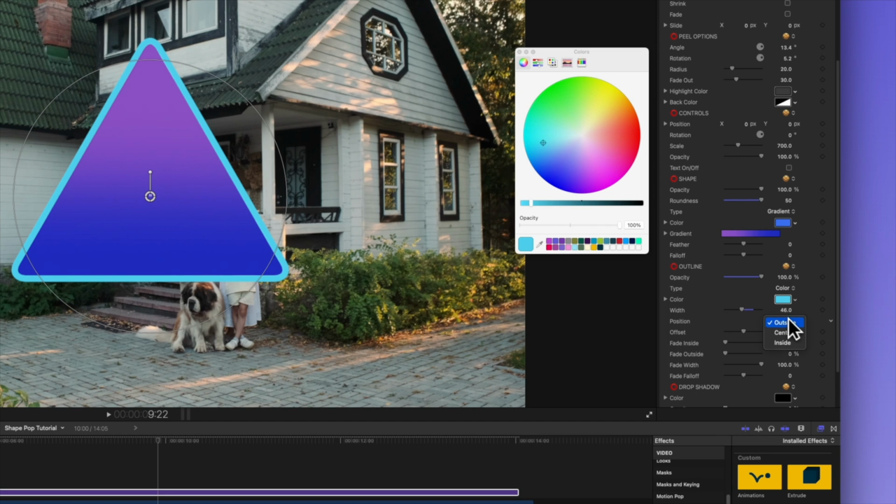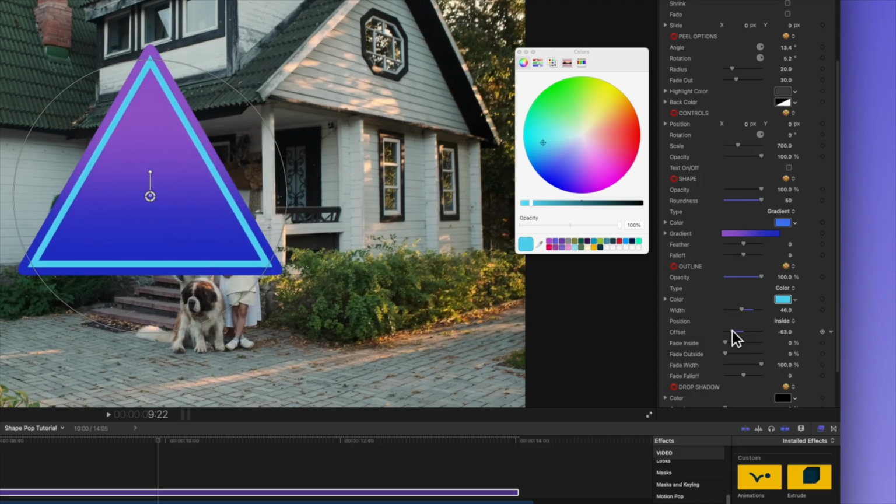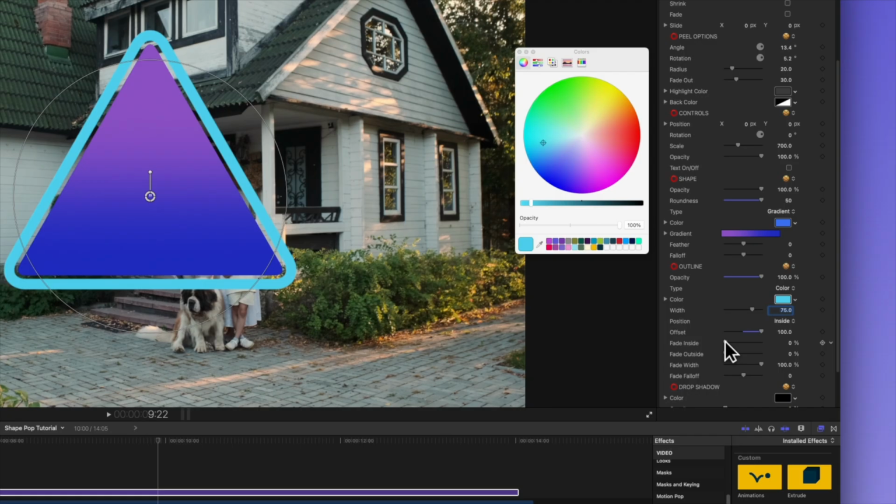You can set the position of your outline outside the shape, centered on the edges of the shape, or on the inside of the shape. And you can offset the outline too using this slider. You can also add fade to your outline with these controls right here. Just like the shape, you can have a solid color outline or a gradient outline.